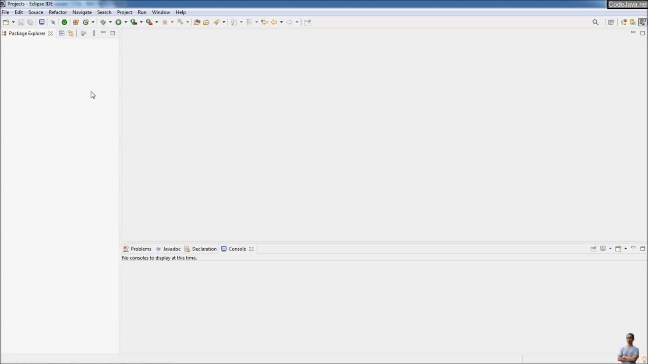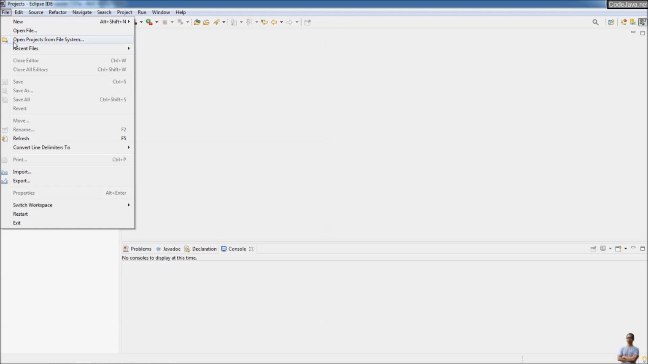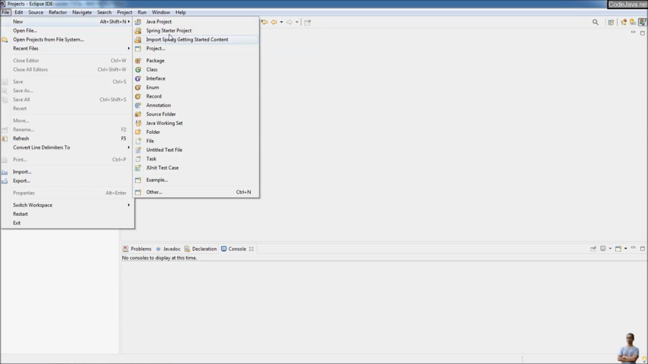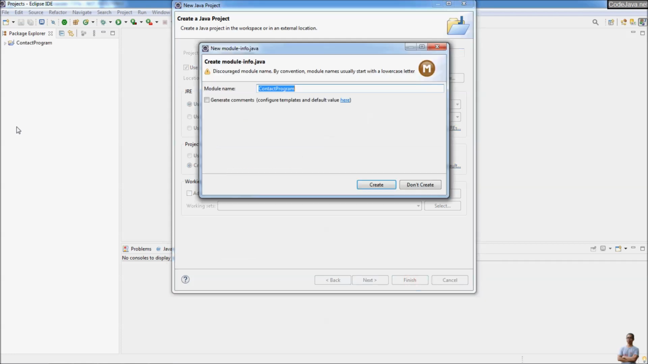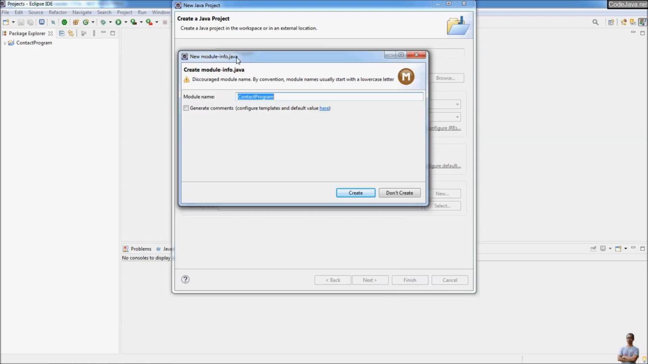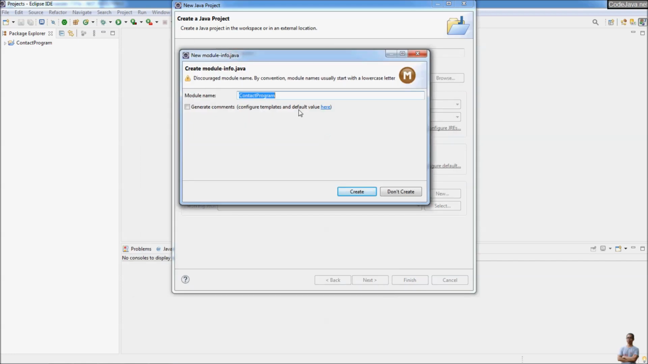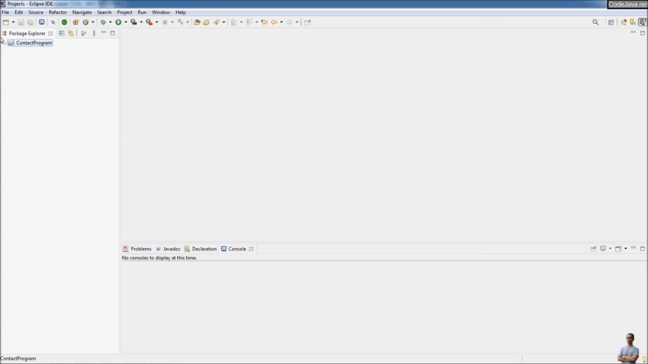Now let's create a new Java project in Eclipse IDE to develop a program that connects to PostgreSQL server. So we create a new Java project here. Project name is ContactProgram. Finish. As you can see, I'm using Java 11, so it asks to create a module, but I don't want to create, so click don't create.